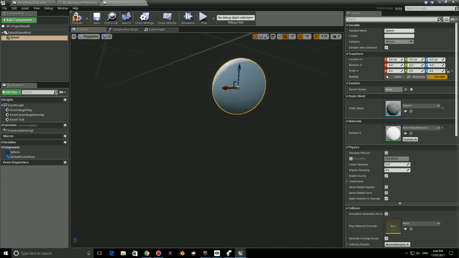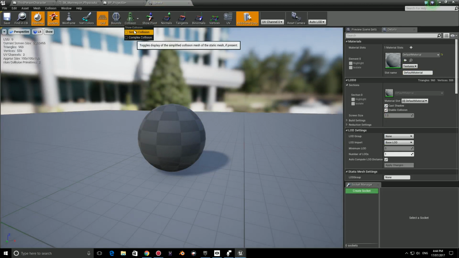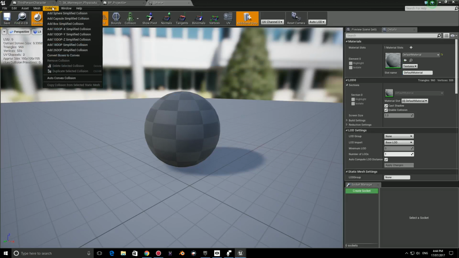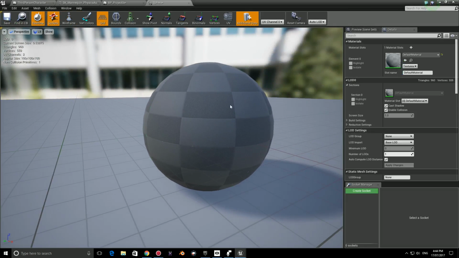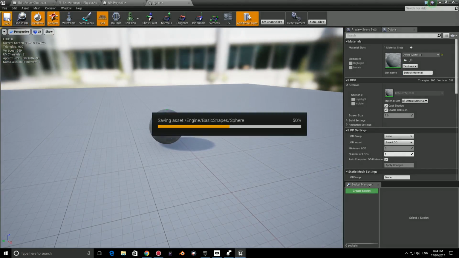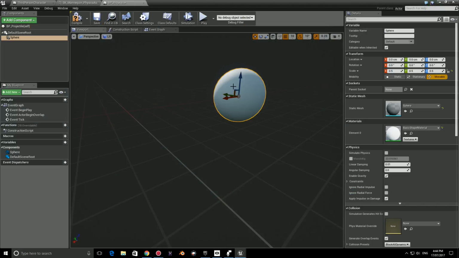And the other thing we want to do is make sure that it has collision. So double click on the static mesh, which will open up this window. If you hit simple collision, it has a collision here. I'm just going to remove it and add sphere collision, and now it's all around in the place where it should be. We can hit save, close this, and now this sphere has proper collision on it.